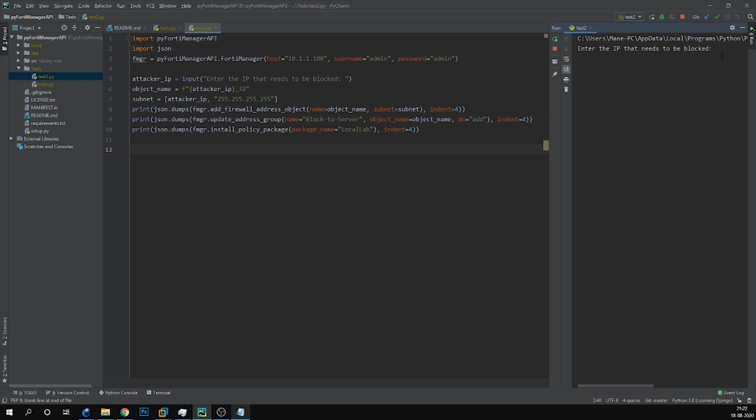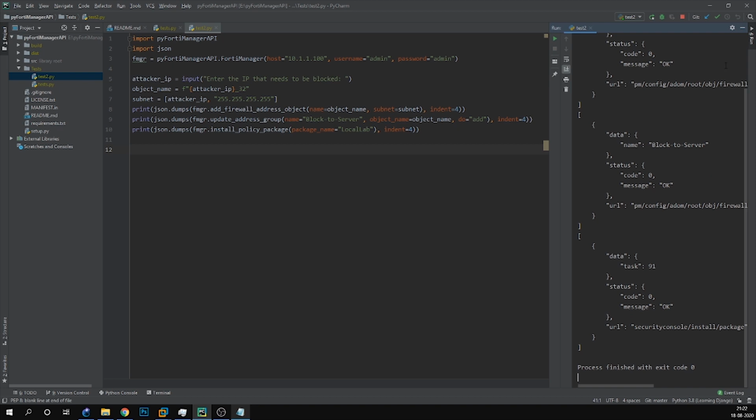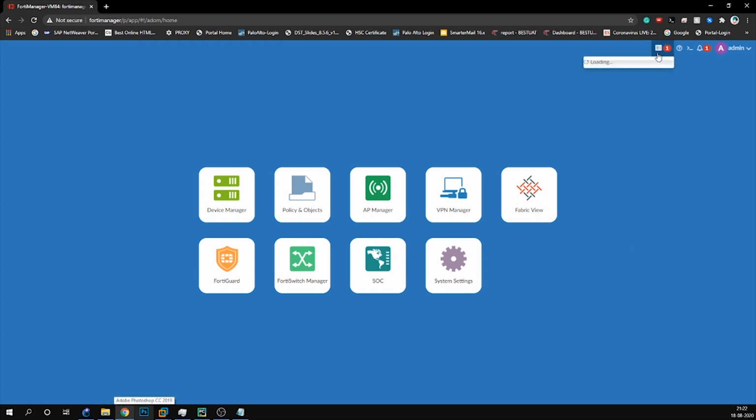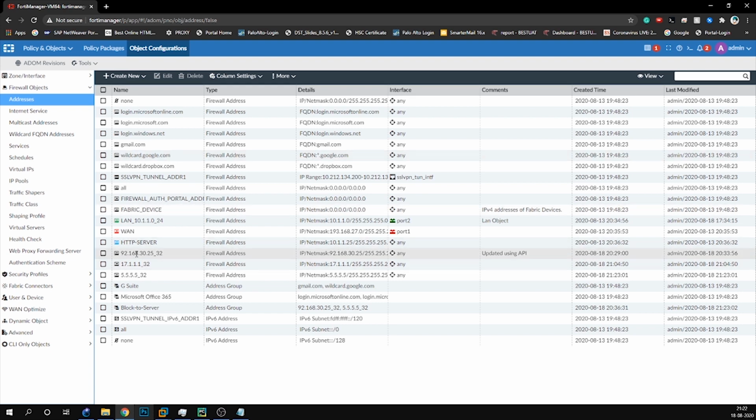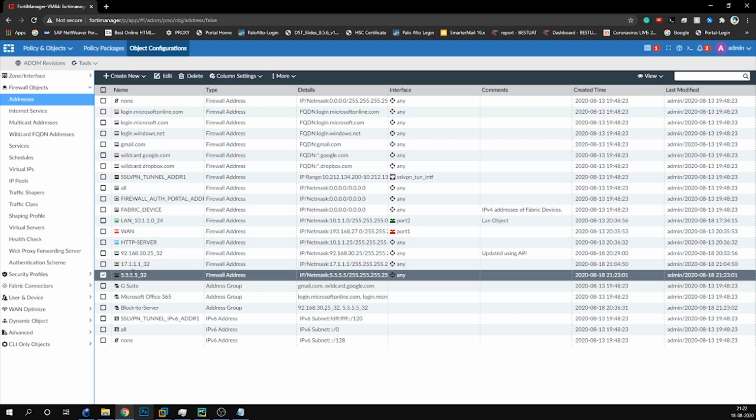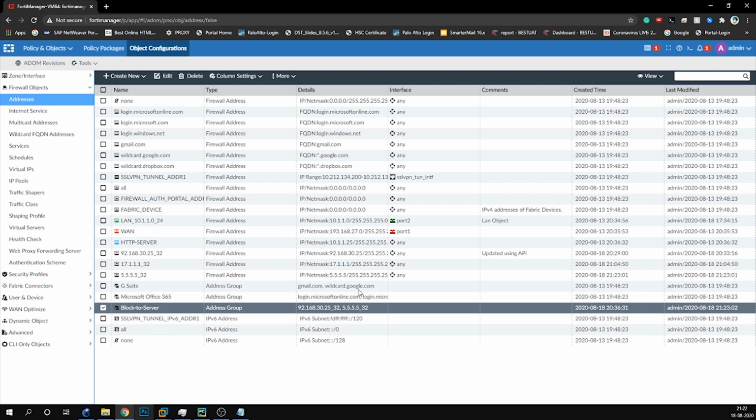The attacker's IP, I'll put it as 5.5.5.5. This is a random IP. Okay, so the object was created and added, and the policy installation is in progress. So you can see the policy installation is in progress. Let's see if the object was added. Yes, the object was created and it was added to this address group, and we have successfully installed the policy also. So this saves us a lot of time.